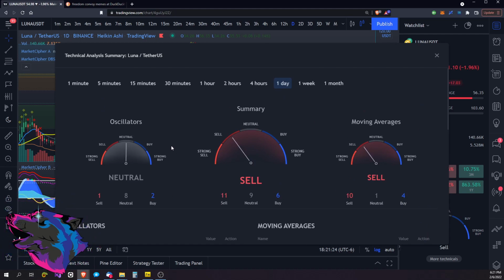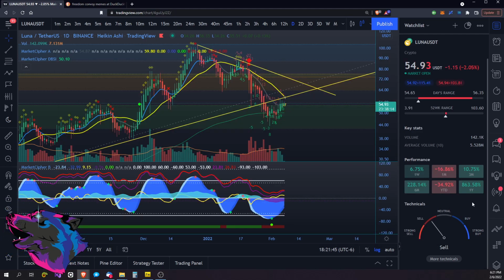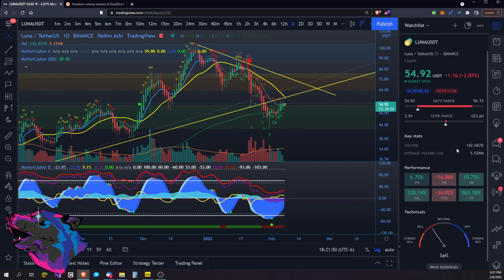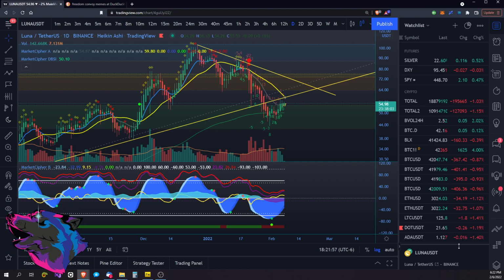Now, obviously, you do not just want to be buying and selling based on these little speedometers over here. These little, what's the best word for it? It's not really a meter. It's a frickin' indicator. Whatever. Don't be making financial decisions based solely on what TradingView says it thinks from its algorithms. So that is the watch list.